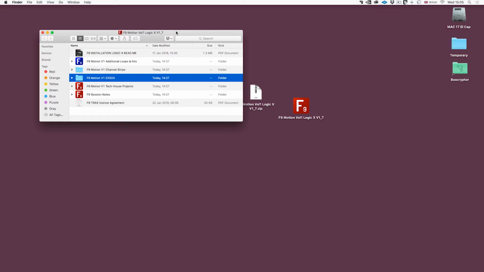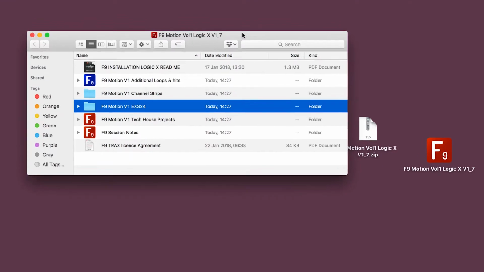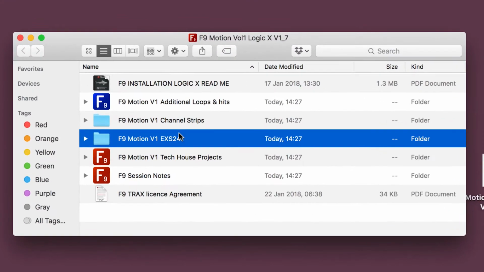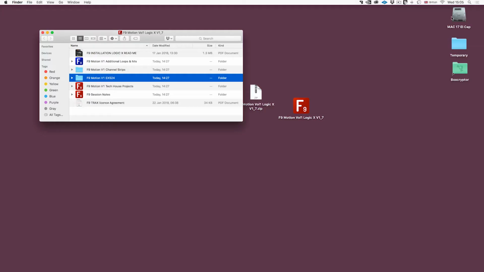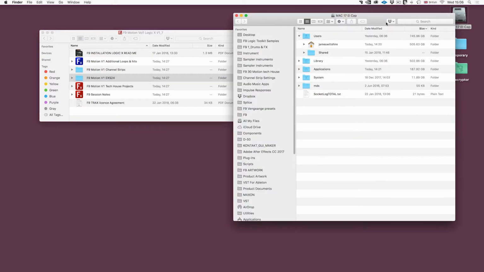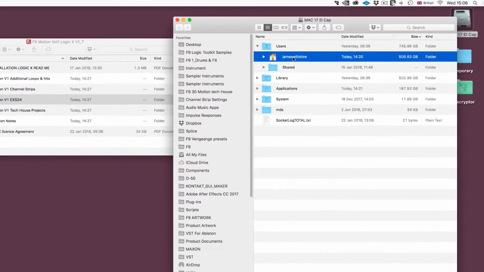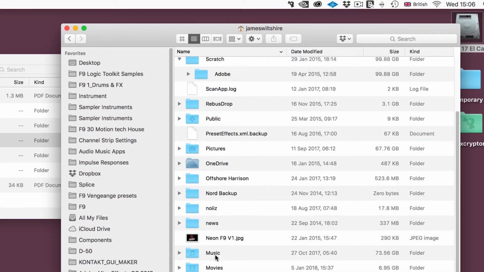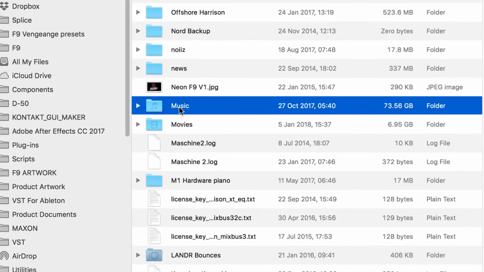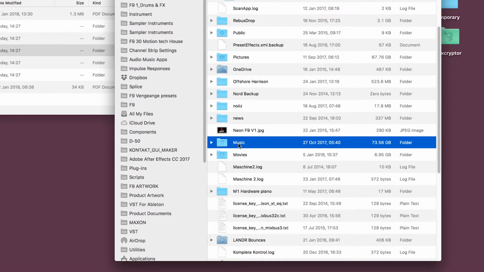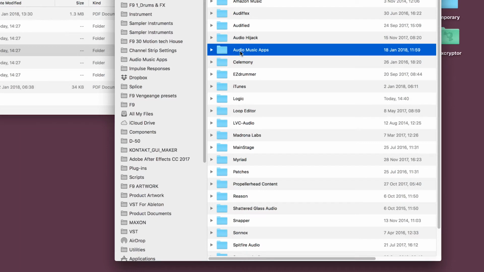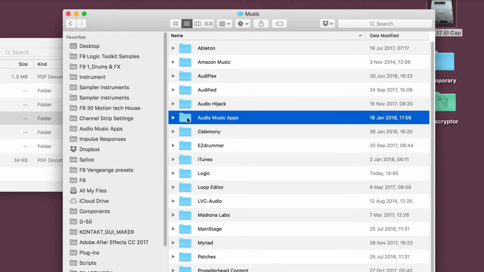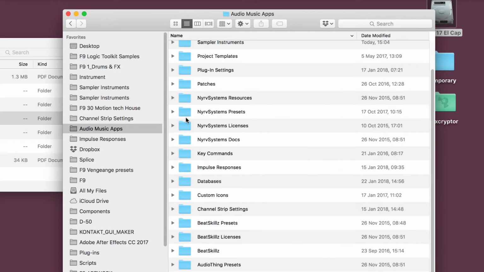So now let's install the EXS24 data. Here I'm using the example of Motion V1. You may have a different TRAX release, but the folder will be clearly marked EXS24. We're going to open the main hard drive, and then open your user account. This is mine, James Wiltshire. Inside here you are looking for your music folder. We're going to open that folder, and then this is the main folder we're looking for, audio music apps, and this is where all of the customizable data is held for Logic. So we're going to open that.